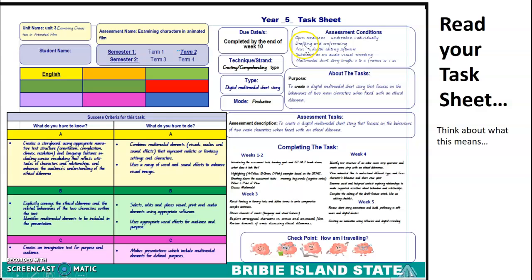It's an open condition. You'll be doing this individually. You'll be drafting it first and conferencing it. And then we're going to use the school software or your software and submit audio. So we're going to learn how to include the audio into it. Hopefully we'll be back at school by then.